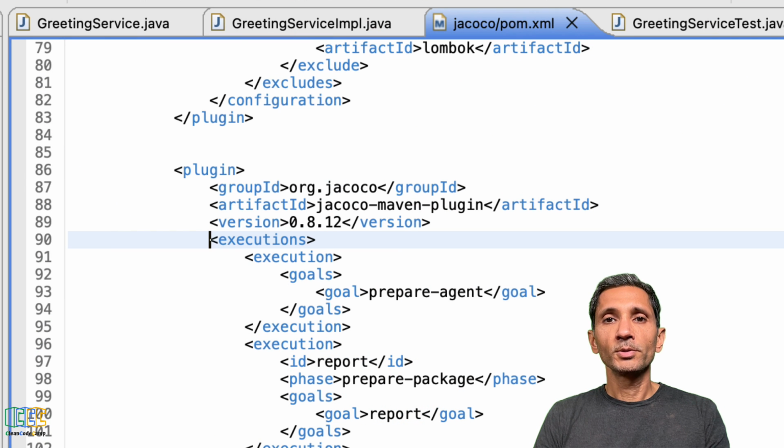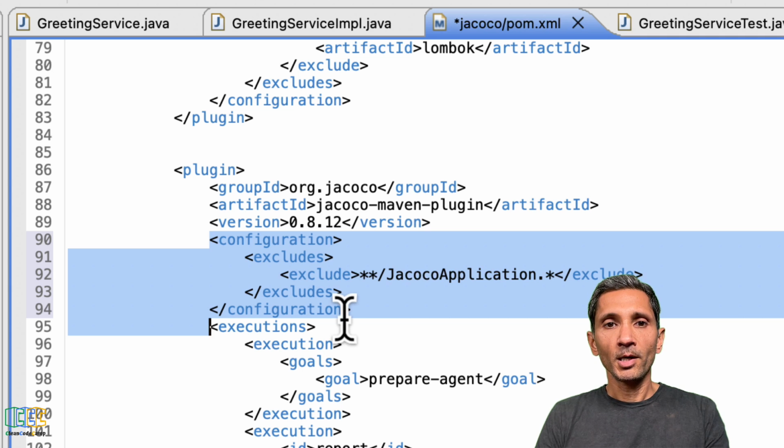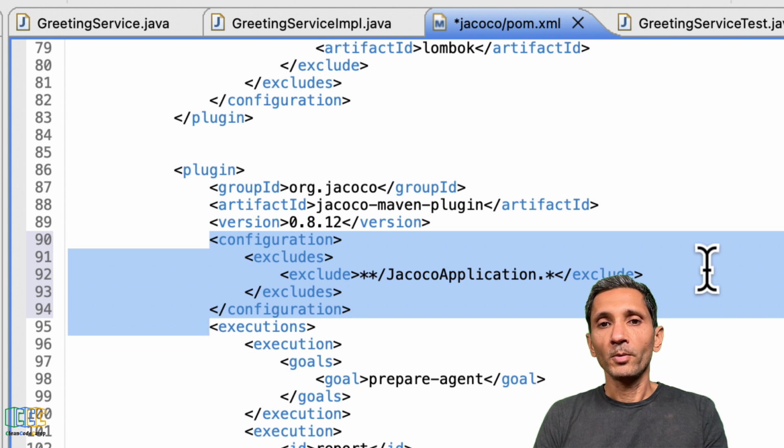The method to exclude certain classes from the Jacoco code coverage report is by adding a configuration section in the plugin section where we added the Jacoco plugin. Let's do that right here. Now we have a configuration where we exclude all files which have this particular pattern. Please note that this pattern supports wildcards.